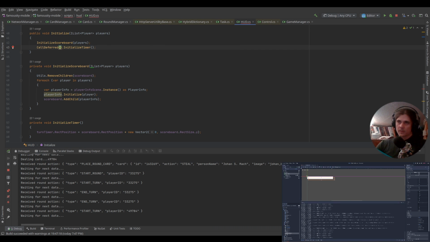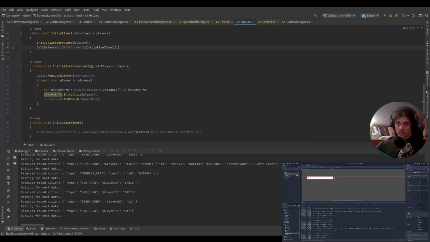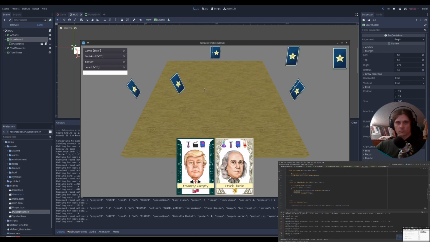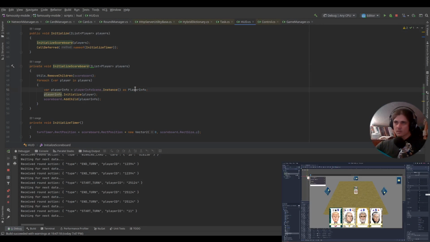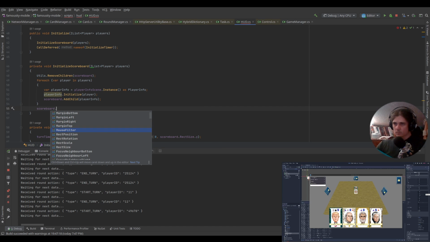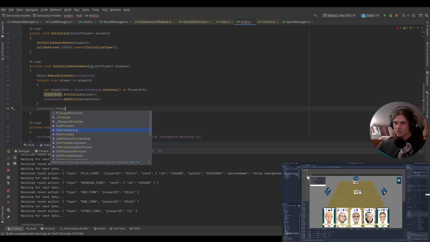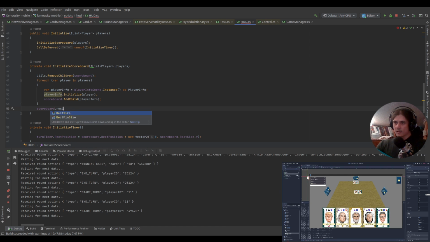Maybe I have to use call deferred here, so it will have some time to initialize, and then I will just call it. You can try this. Yeah. Isn't there a better way to, like, call scoreboard directly here? Like invalidate or something like that? Process. Resize.